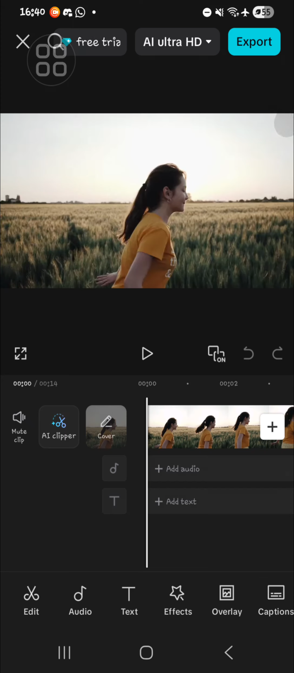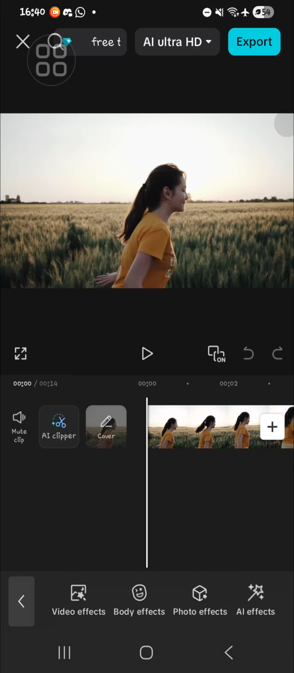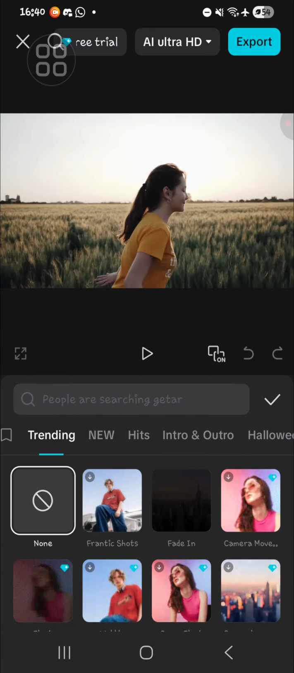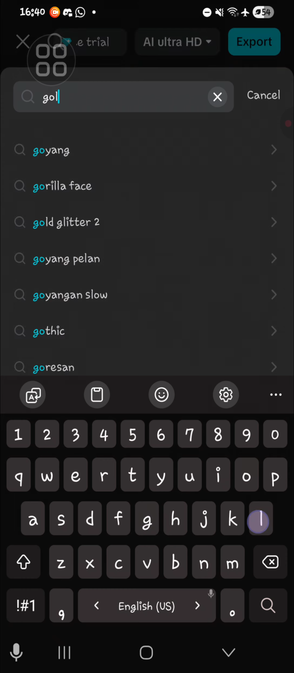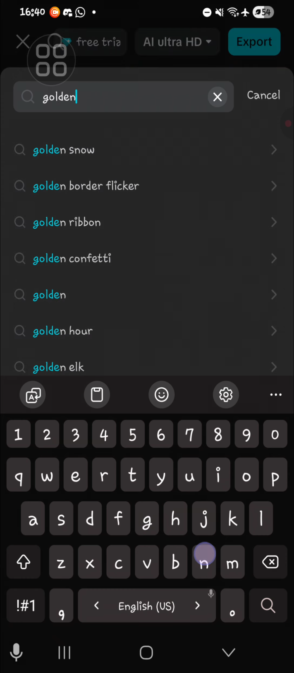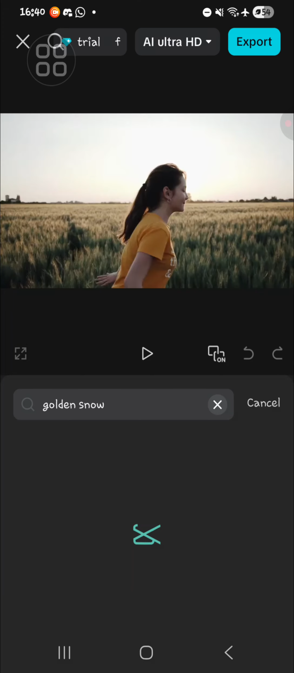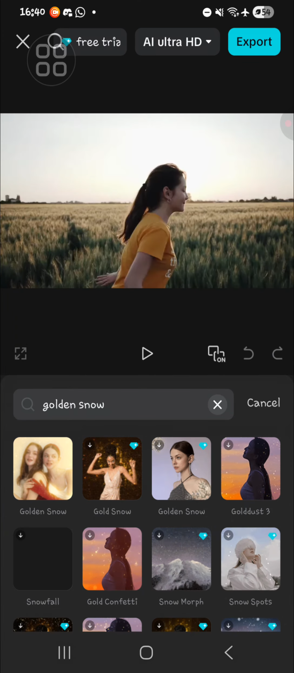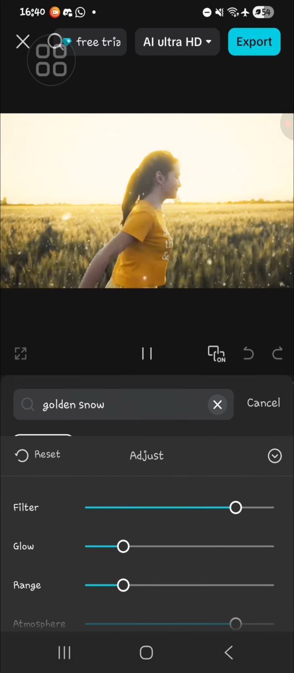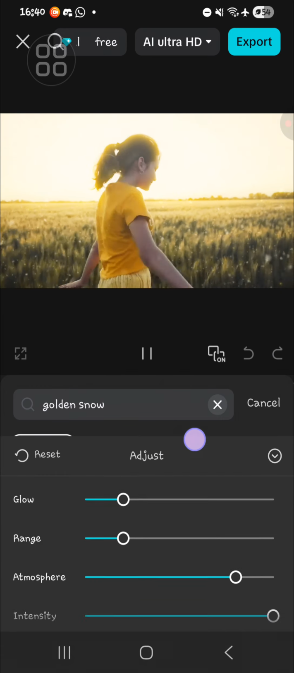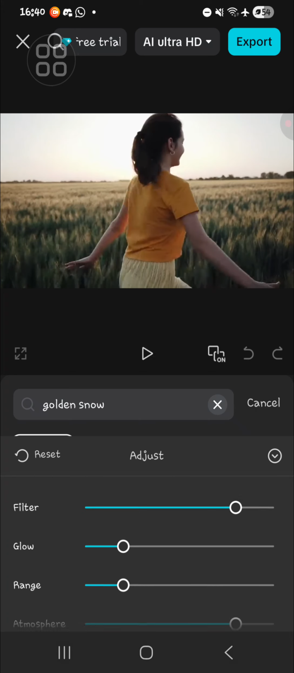Then we're going to go to the effect menu, select effect and video effect, and then you're going to search for golden snow. Just type in golden snow, this one, and then we're going to adjust the effect. You can apply this golden snow and then adjust it, and then you can adjust all the aspects right here.